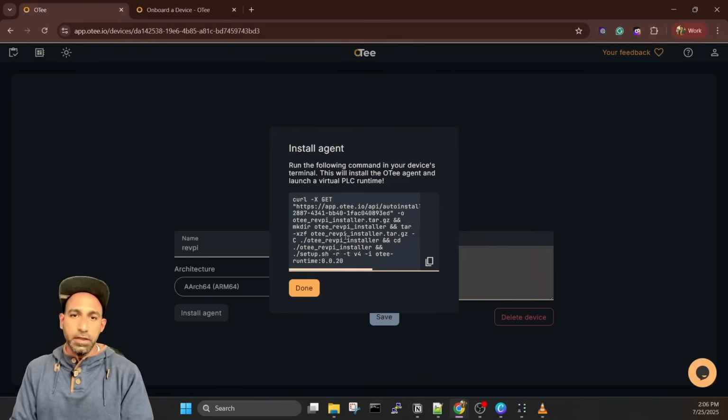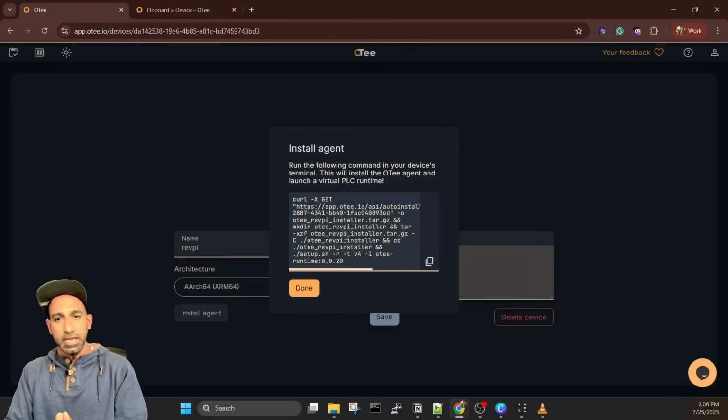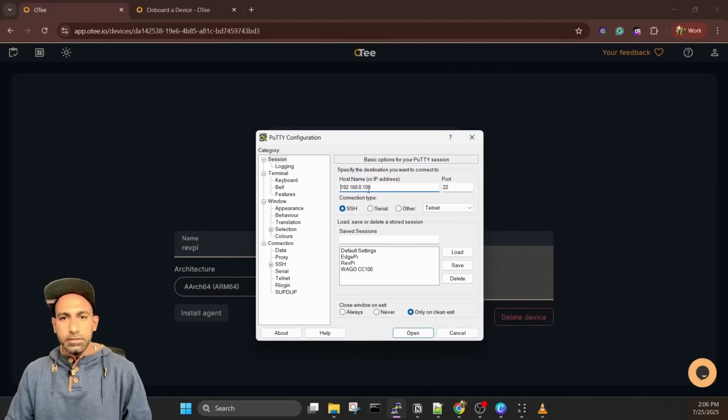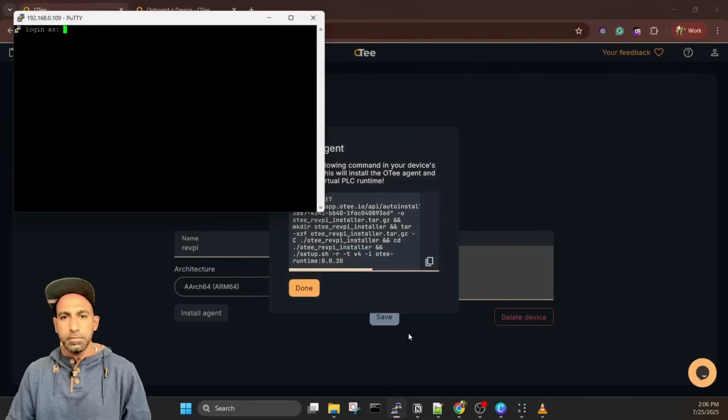Now we have this code here. Now we have to run this code in our edge device. But before that, I want to log into my edge device. In this case, I will use a software called PuTTY, and I will bring that here. And I can just log into my device using the IP address. And let me just open it.